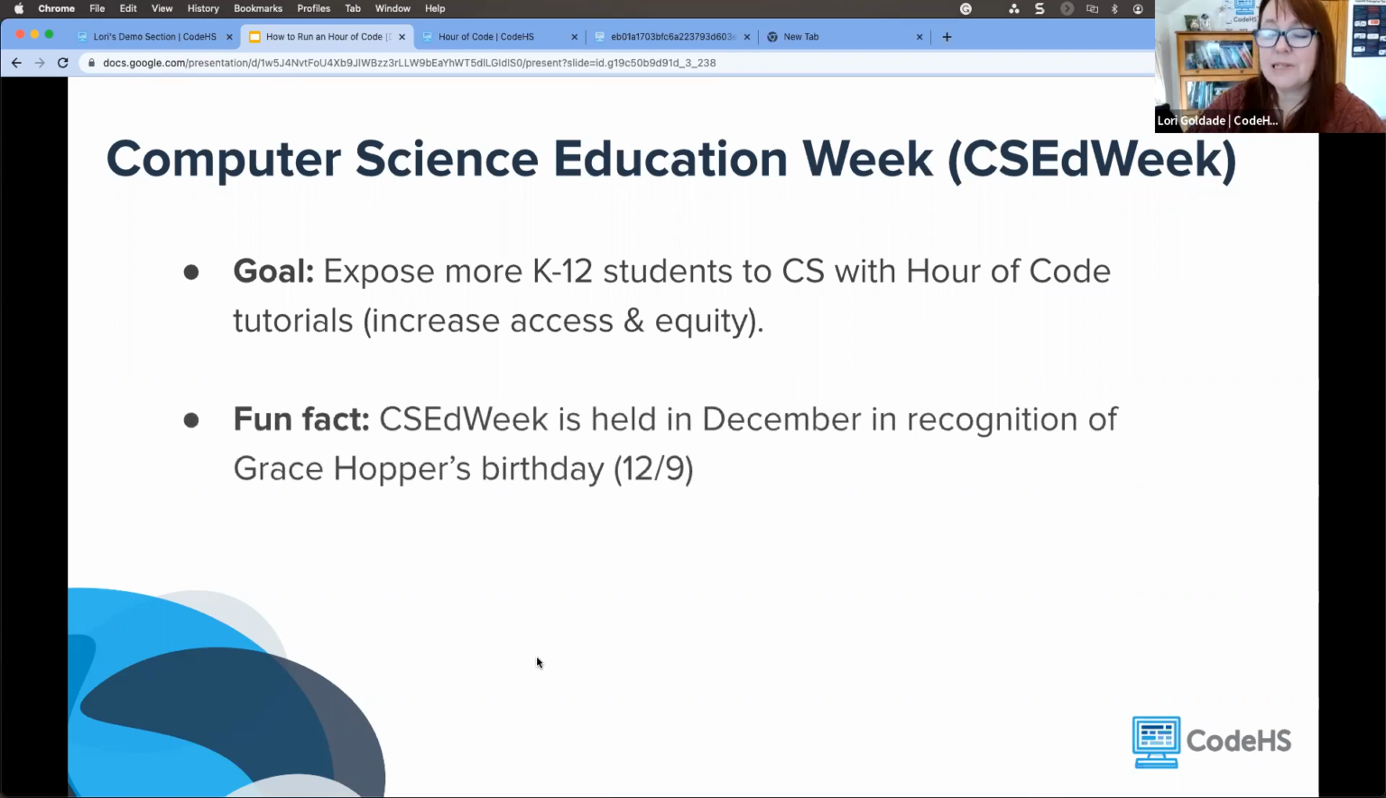So, fun fact about CS Ed Week, it is held every single year in December, and it's held during that week of Grace Hopper's birthday. You might be thinking, who is Grace Hopper? Grace Hopper is a computer scientist who actually is one of the first programmers on the Harvard Mark I computer, and amazing person. And so her birthday is on December 9th.